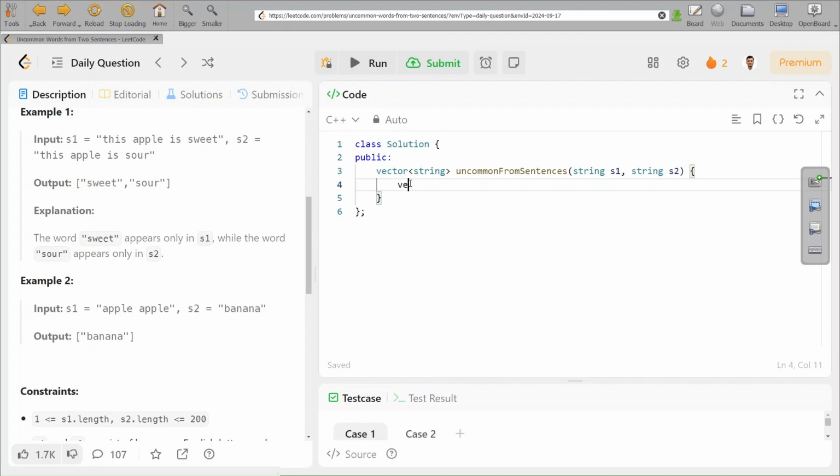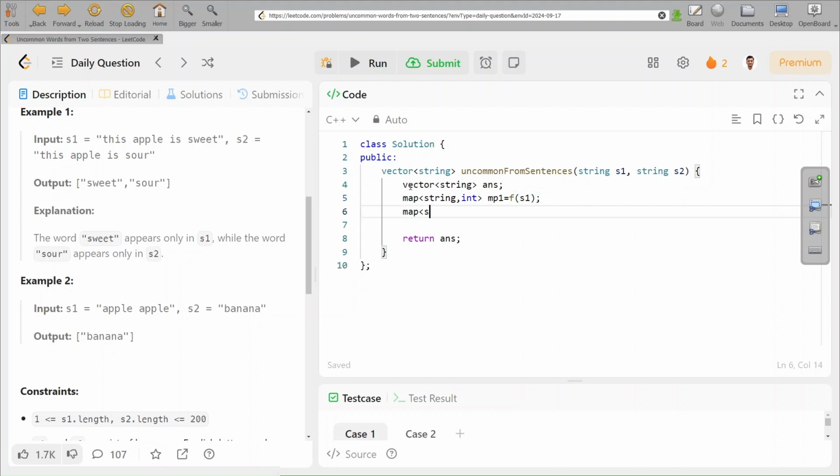Let's first declare our answer string, and here we return our answer. First is to parse this string and get our map. So I make a general function to get the map for both strings. mp1 equals a function that takes the input as a string, and the second map is mp2 equal to f of s2.